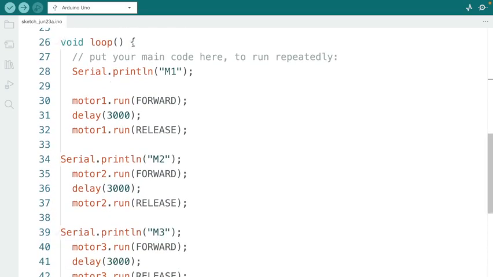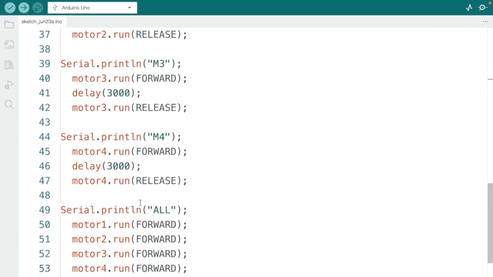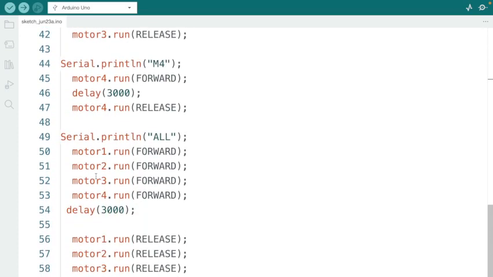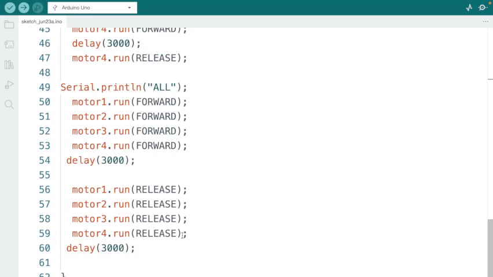Okay, and then I'm going to go into my loop, my main loop, and I'm going to print M1 to the screen, and then I'm going to go forwards for 3,000 milliseconds, and then stop. M2, forward, stop. M3, forward, stop. M4, forward, stop. And then all together, all 4 motors should then run and then stop.